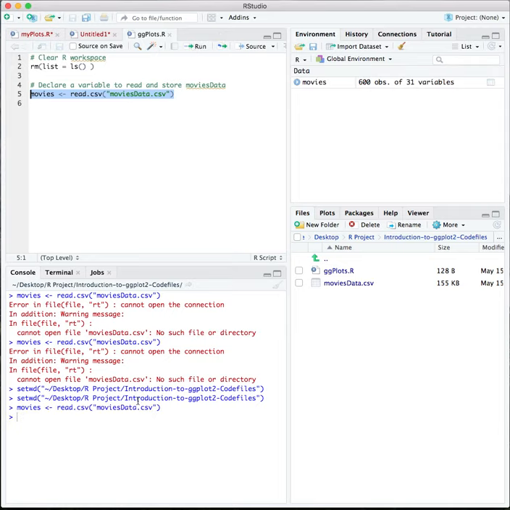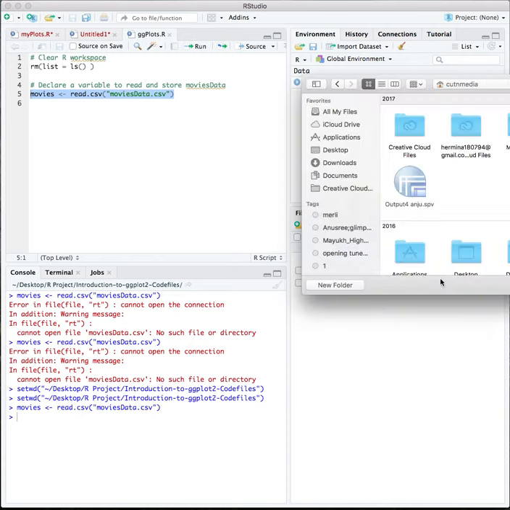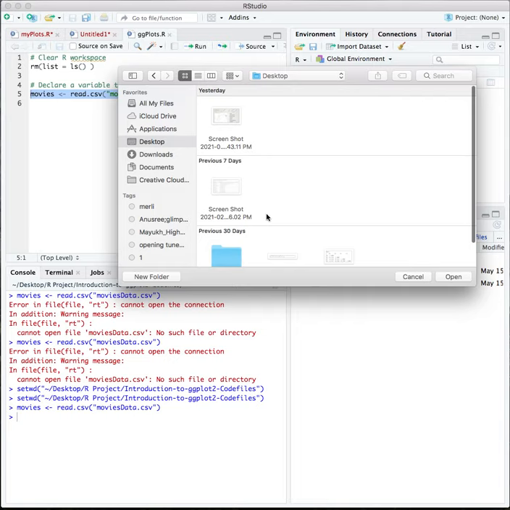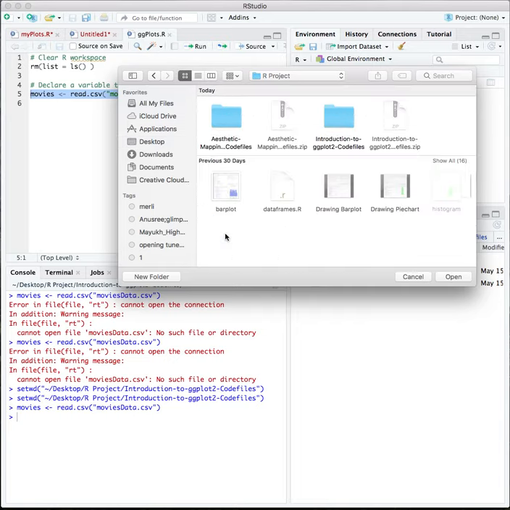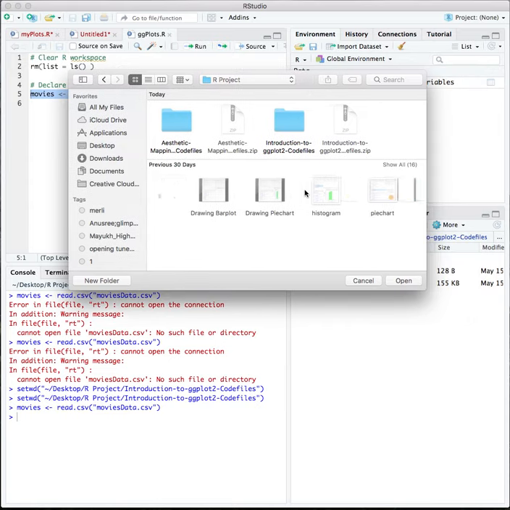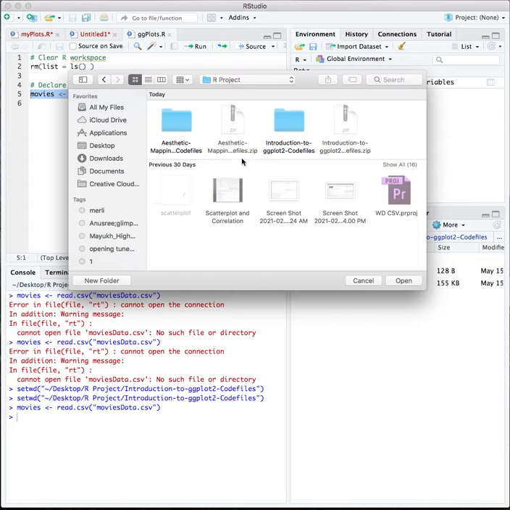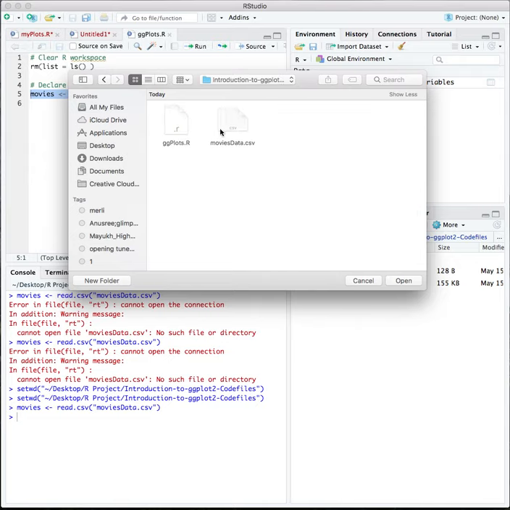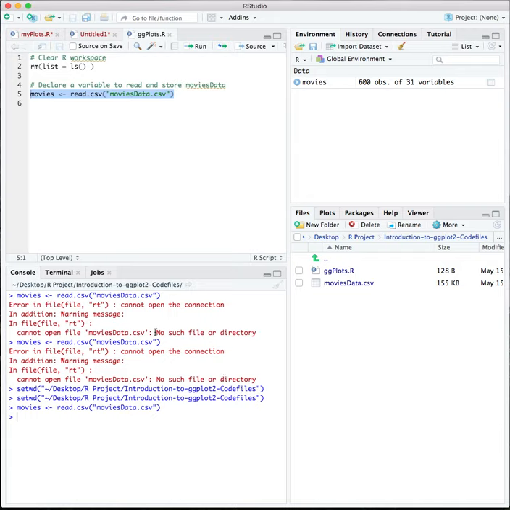I'll tell you the difference. Initially I had fixed the working directory as just the R project folder, so the command went there and looked for movies.csv in that folder. It is not available there, so it showed a warning message, because I have kept it inside the introduction to ggplot folder. So you have to locate it exactly. That's why the previous warning message.